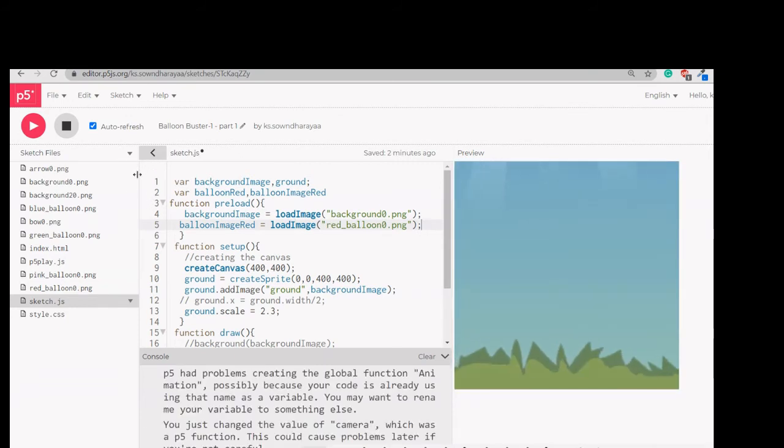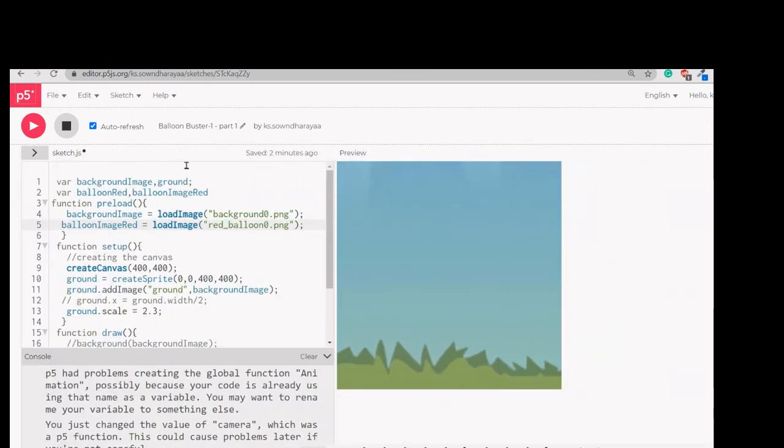I'm just saying that you need to be careful while writing the sketch file. So we have loaded the image. Now its next option is creating the balloons. So where will we create it? We will create it in function setup or function draw. That's a good question, right? Should we create it in function setup or function draw? Function setup runs only once, function draw runs continuously.